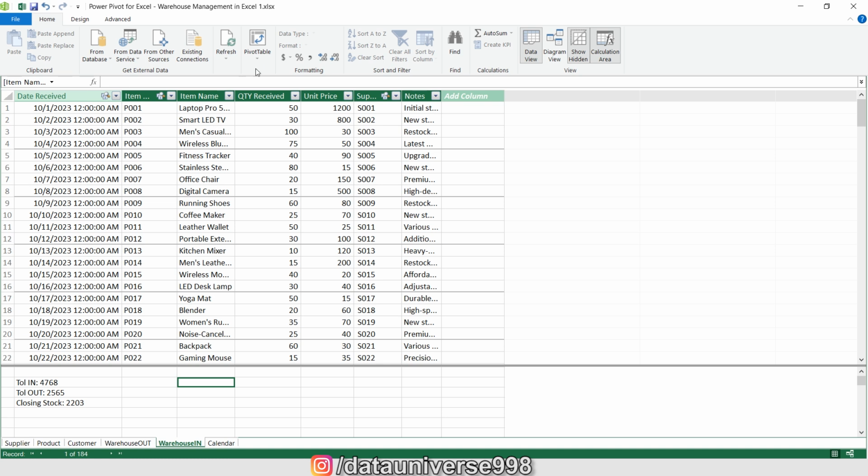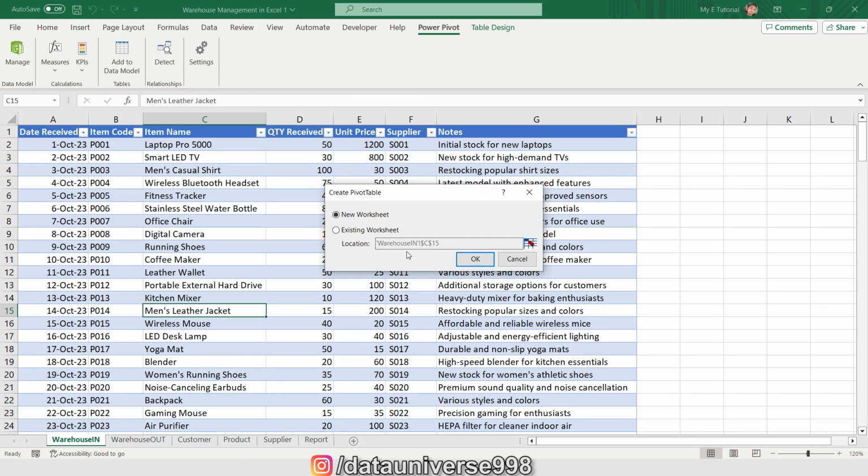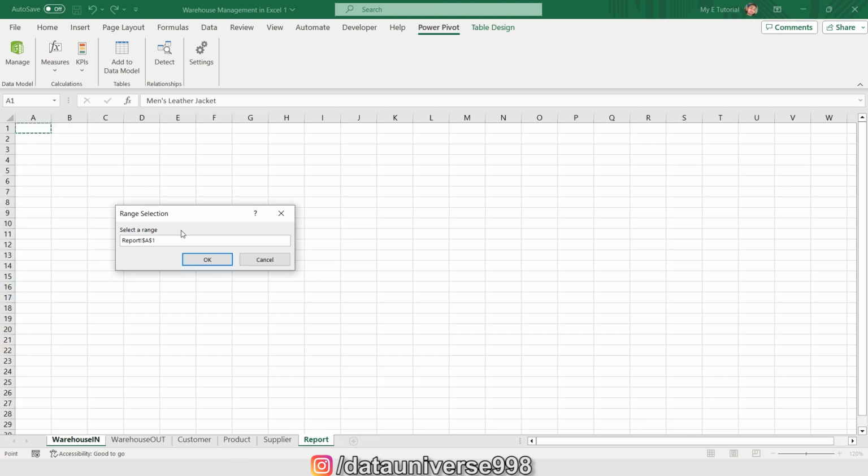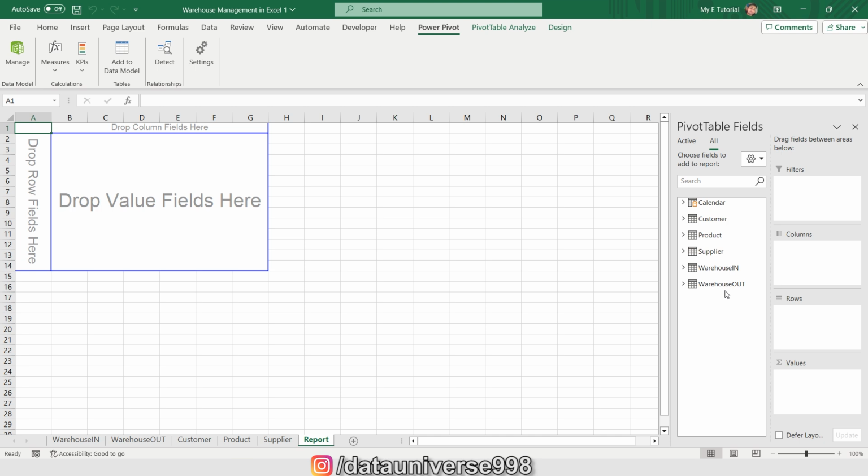Now I'm going to this pivot table, and I will say that I want it on my existing sheet. So I'm going to this report section and clicking this one. I need my pivot table here, so I selected that column. Now all of these tables are connected to each other with the help of data modeling. Now I can access data from any table, so I need to prepare a report.